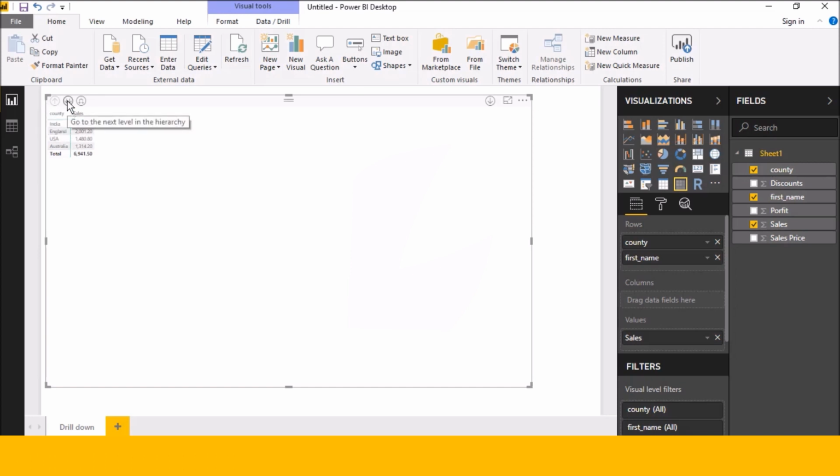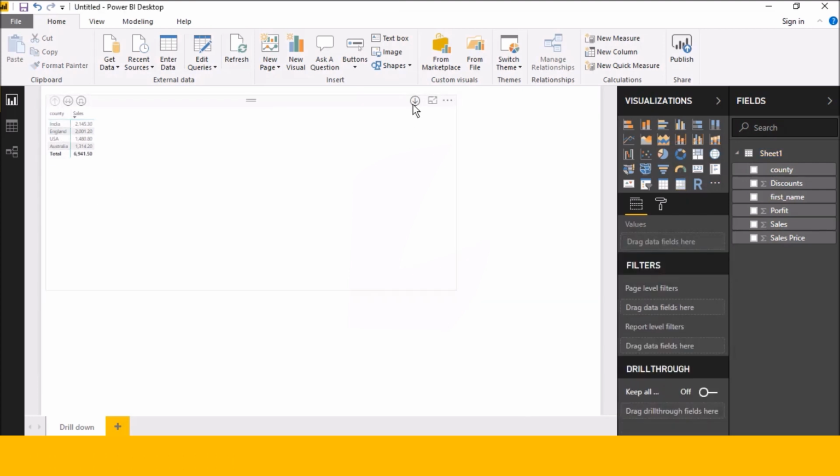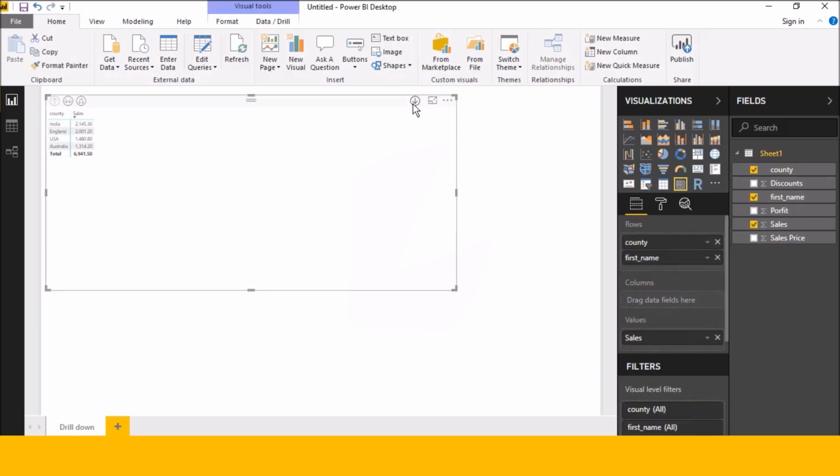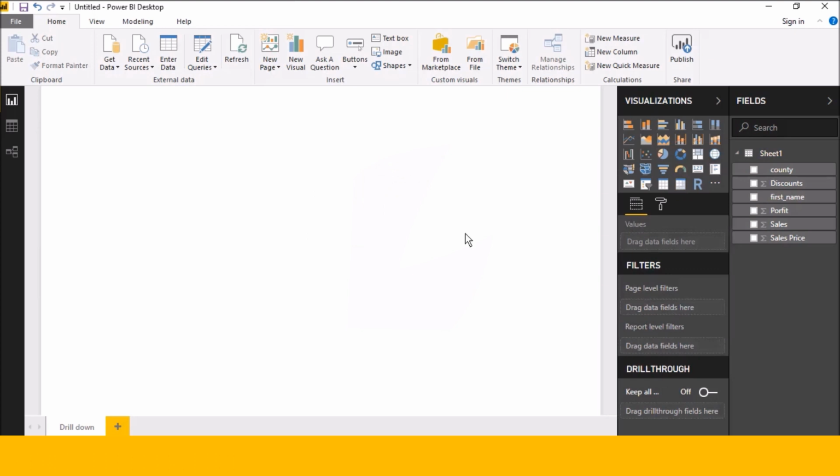Just you click center button name, go to the next level in the hierarchy. Okay, now showing names wise data, and just click drill up button. Now showing year wise data. Okay, this is a drill on off button. Okay, now I will explain shortly.